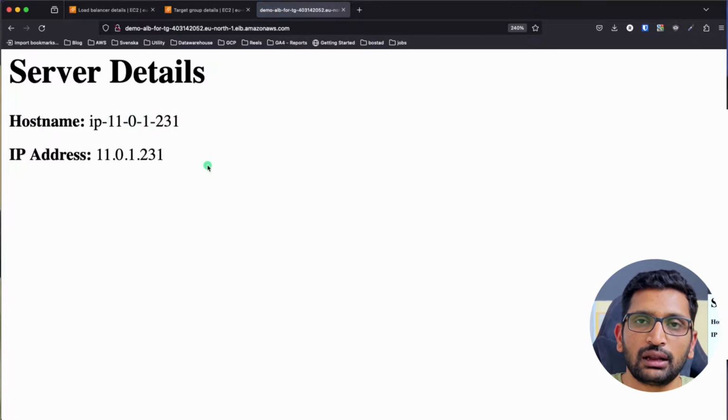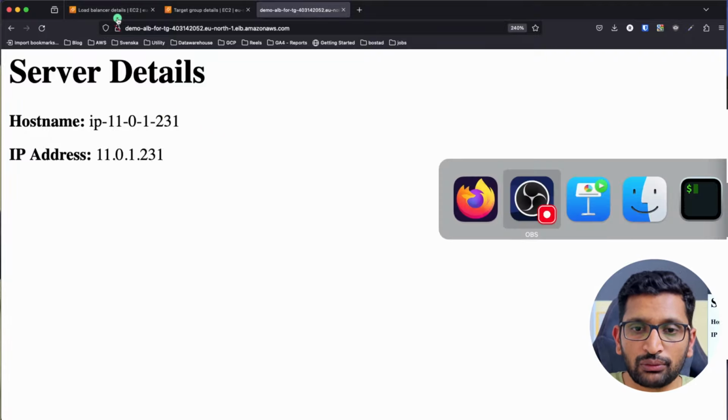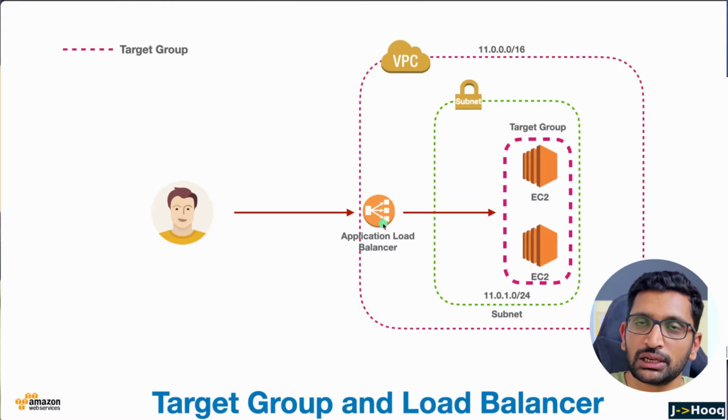Let's refresh this and see that the request is forwarded to another server. Let's refresh once again. Here you can see our request has been routing properly to both the EC2 instances one by one. So that's how you create a load balancer which forwards your request to the target group, and then the target group reaches its end destination, which is our EC2 instances. That's how we accomplish this: the application load balancer, the target group, and then attaching the resources to the target group.